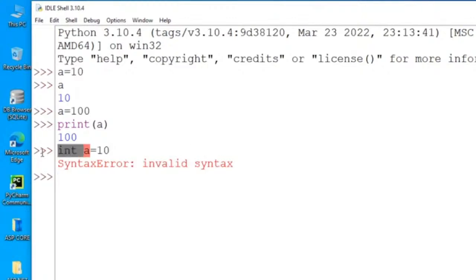Got my point? This integer declaration is not required, because as I just discussed, Python is a completely dynamically typed programming language. So there's no need to define any variable data type. You just focus on your value, and based on the value, the data type will be decided. To know which data type is decided for your variable, you can simply use type of A, and the class type is float.